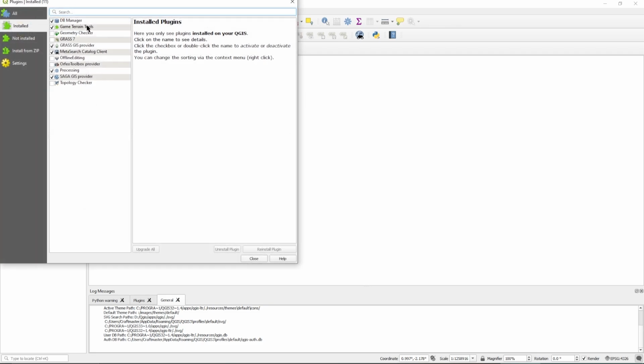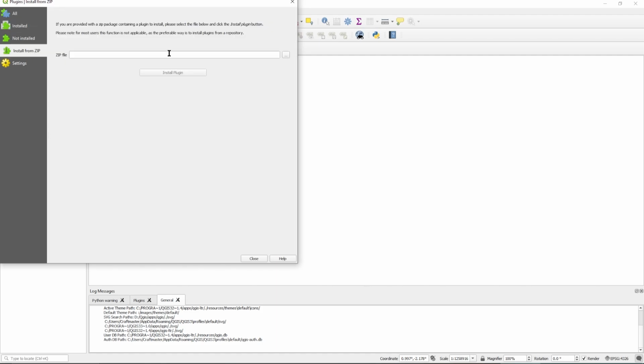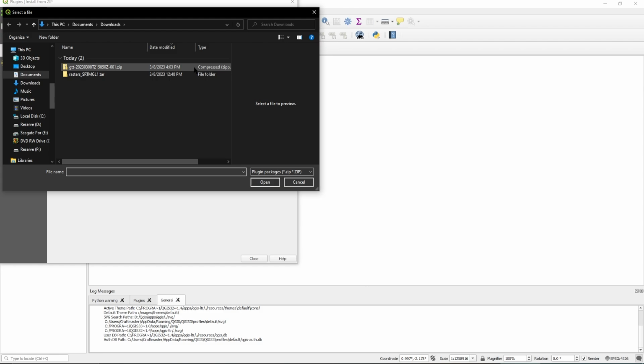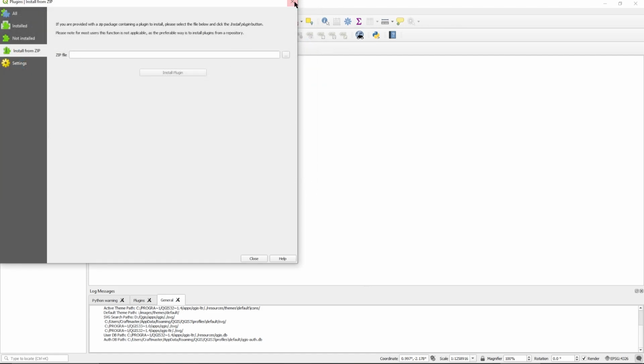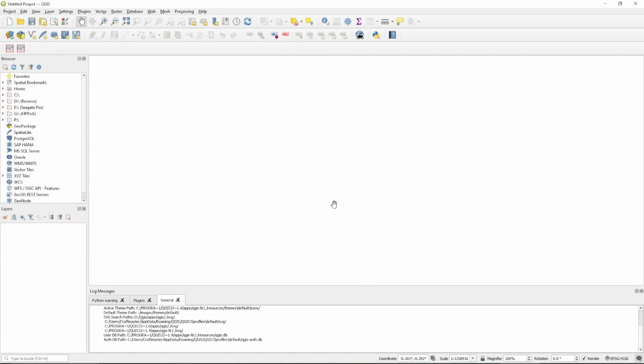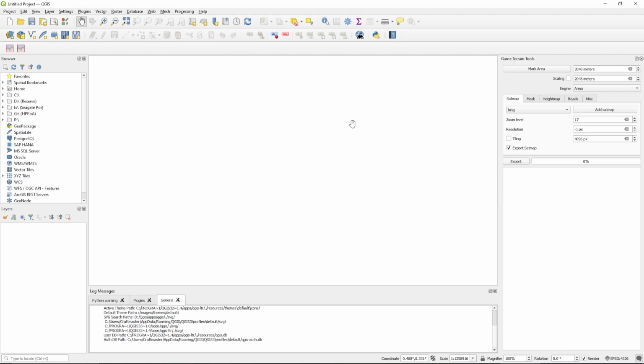You can see I already have Game Terrain Tools, but if you didn't have that, you would go to Install from Zip, and you would click this, go to your downloads where it is, and you would just select that, and it will install it directly from there. Instead of pressing open, I'm going to cancel because I already have it. And once that happens, you can close out that window and then go to Plugins, and there it will be, Game Terrain Tools, and then you go click on Game Terrains. Now you have this very important tab for what we're doing here.